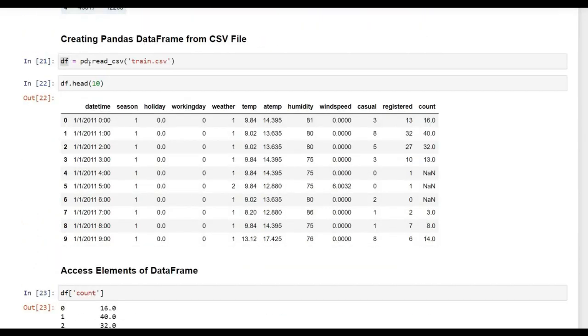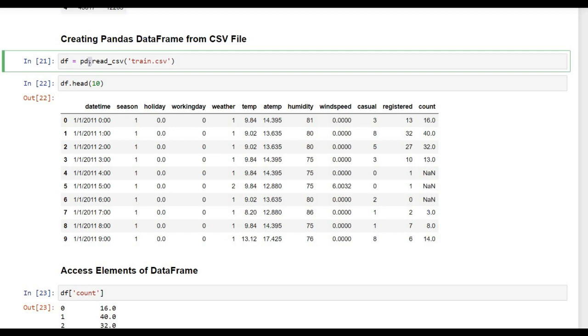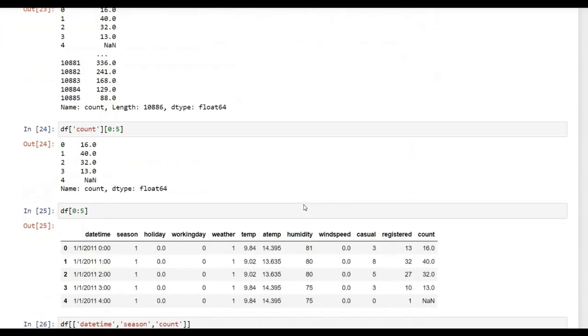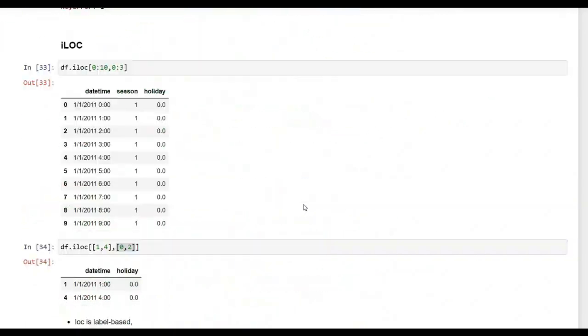So this is the command we used to load the CSV file. This CSV file will get stored in this variable df. So now whenever we want to use any kind of Pandas function, we will use it on df, because this is the df variable where we have stored this CSV file data.